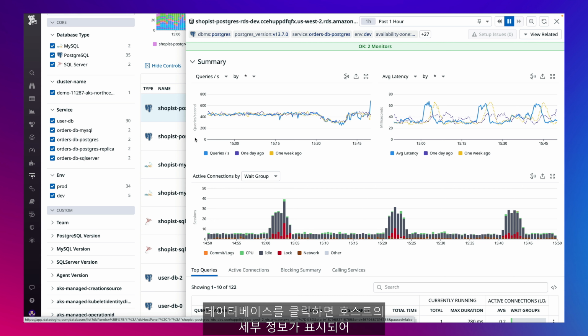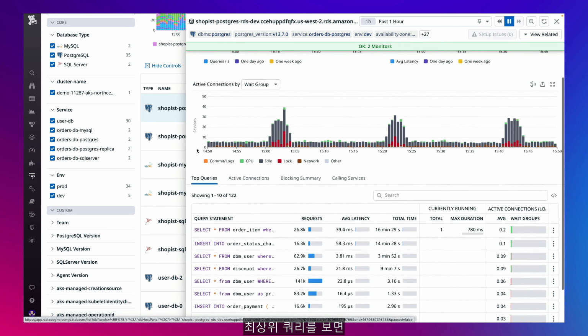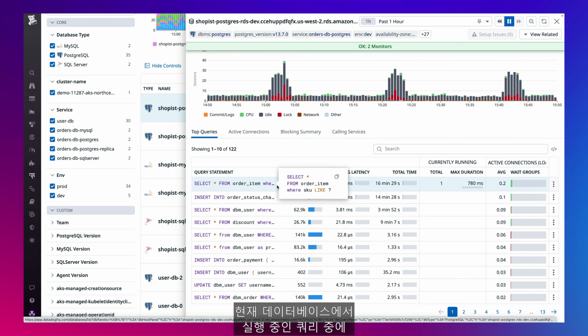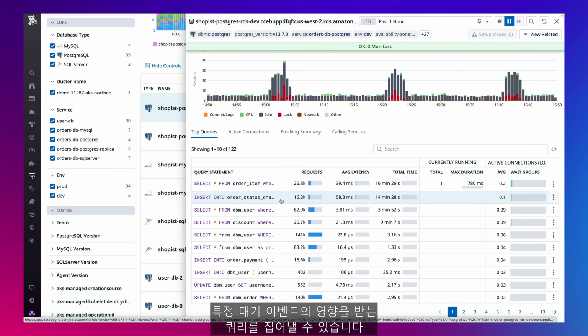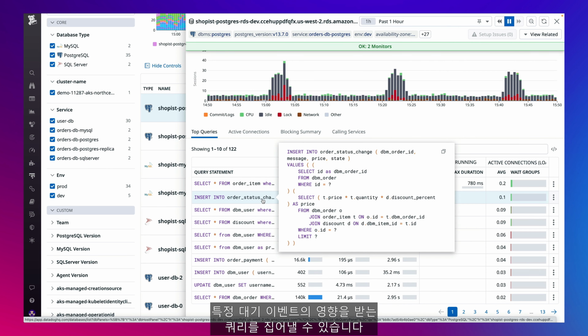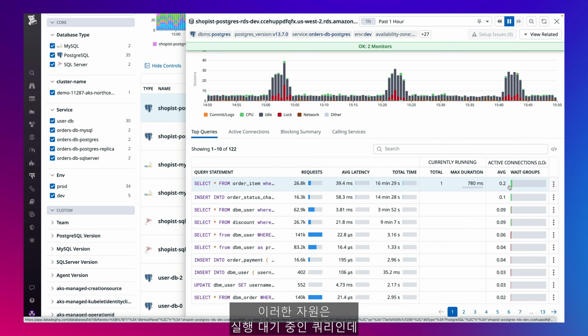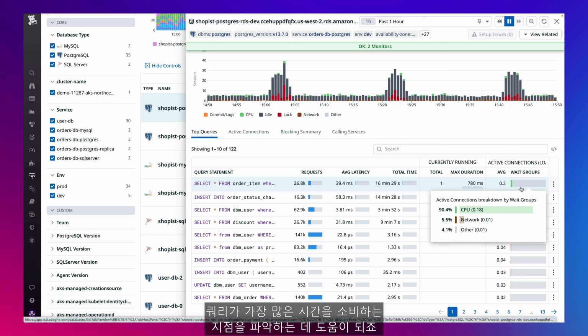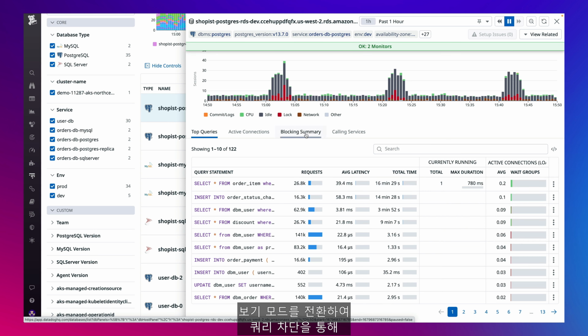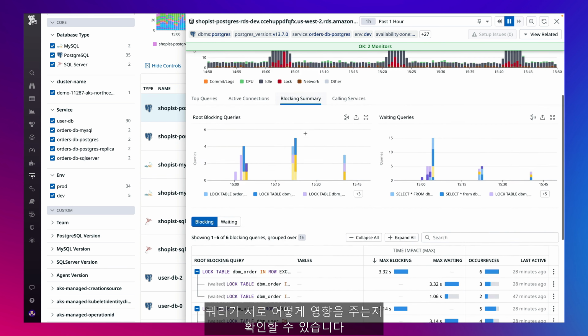Clicking on that particular database shows us more details about that host, helping you identify any events affecting performance. Looking at my top queries, I can see the queries that are currently running on my database and pinpoint which ones are being impacted by specific wait events. These are the resources that queries are waiting on to run, helping you understand where queries are spending most of their time.